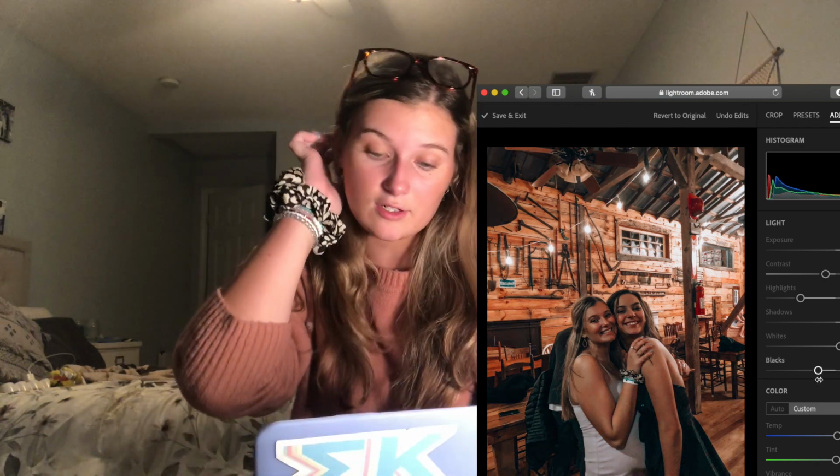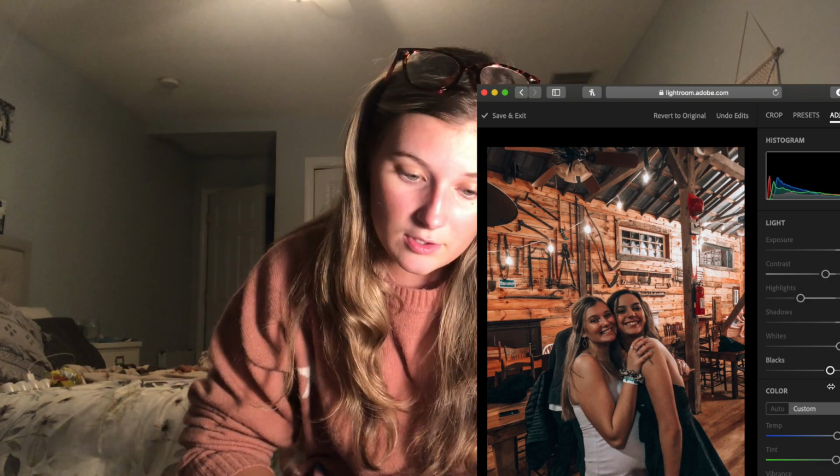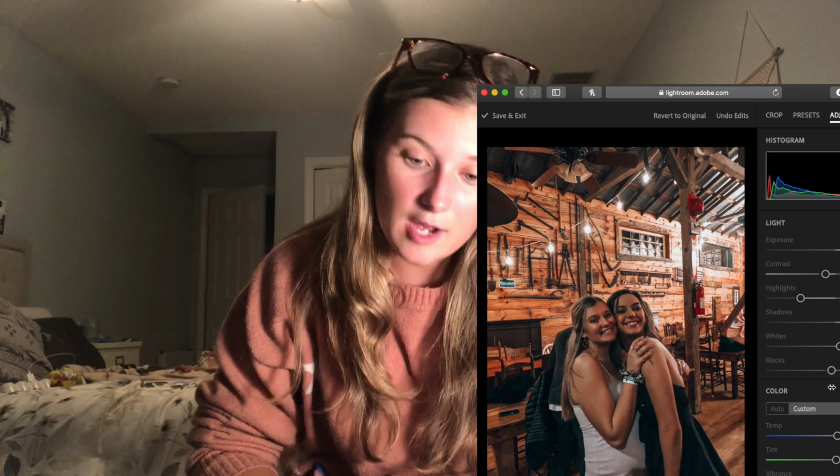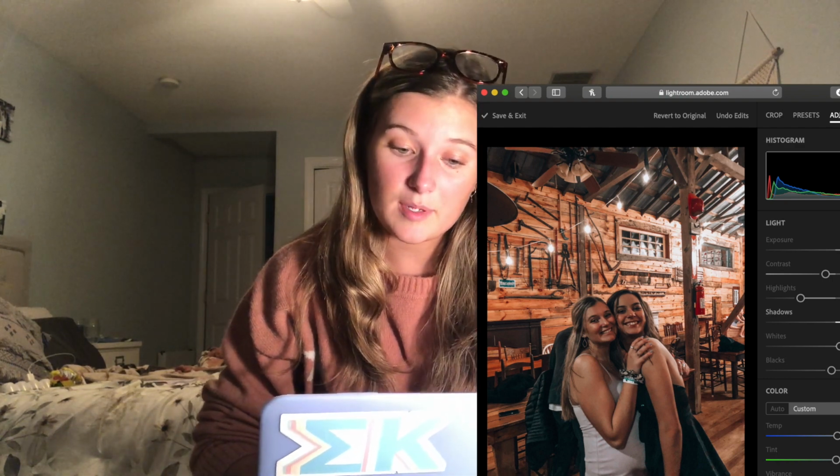So with that, since I turned down the blacks and made the background a little bit darker, now I have to up the exposure a little bit, which also means I have to up the contrast a little bit too. Okay, so it's looking a little bit better now.